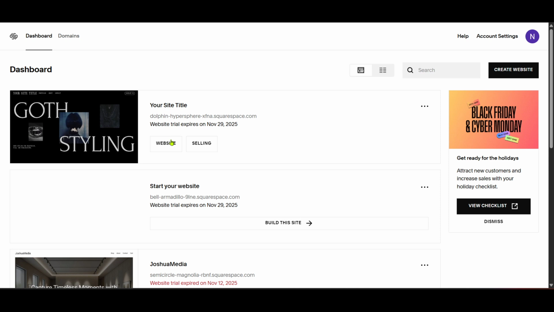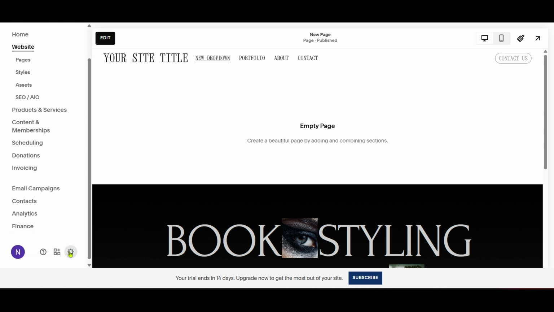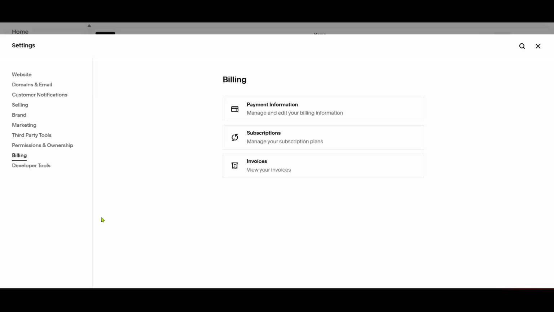Once you're in the dashboard, look for an option labeled Website. Clicking this will take you to a more detailed menu with various configuration settings for your site. Within this menu, the next stop is the Settings option. This section is crucial because it holds all the back-end settings and allows you to manage your site's operations, including billing. In the Settings menu, you'll find an option specifically labeled Billing.